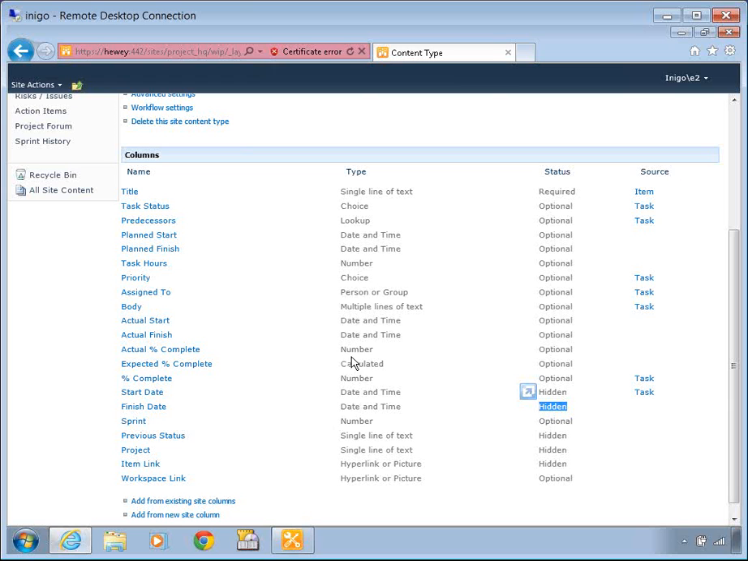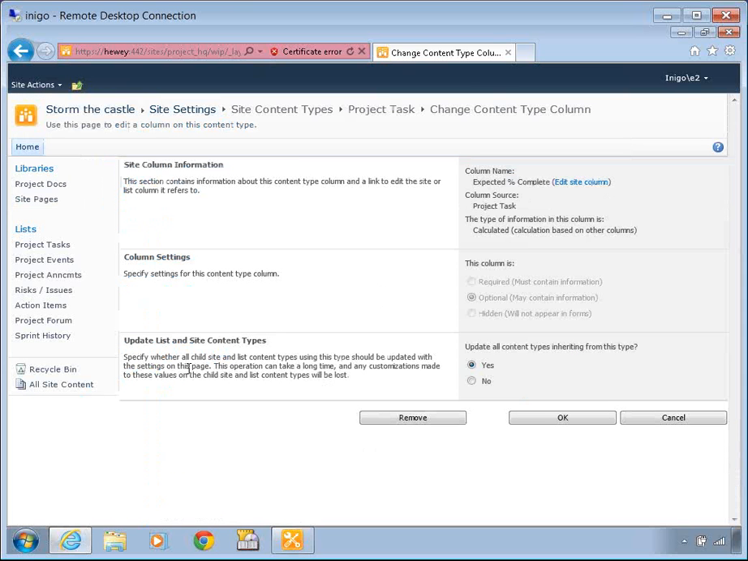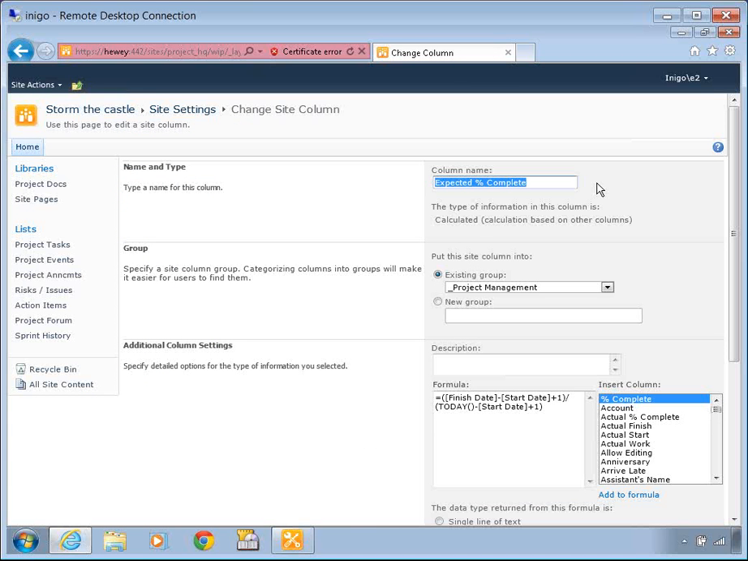Something else to point out is that we have a calculated column here. Calculated columns and Word are two of your wild cards when you're building things in SharePoint. If you're trying to find a way to accomplish something and it's a little challenging, go back to those two wild cards. By using a combination of those two, you'll usually be able to accomplish what you want.